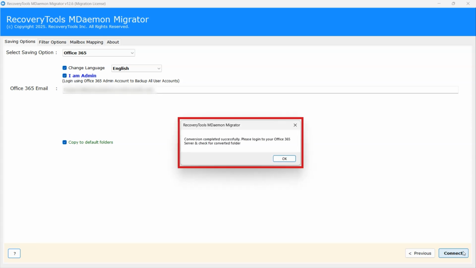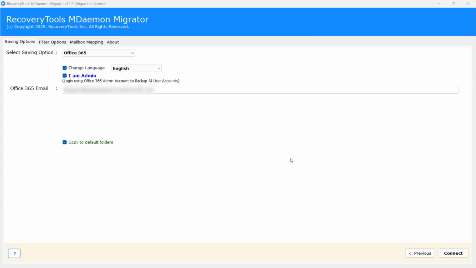Once the migration is completed, you'll receive a notification indicating that you have successfully migrated Mdaemon user mailboxes to Office 365. Click OK, and open the Office 365 user mailboxes to check the migrated emails.